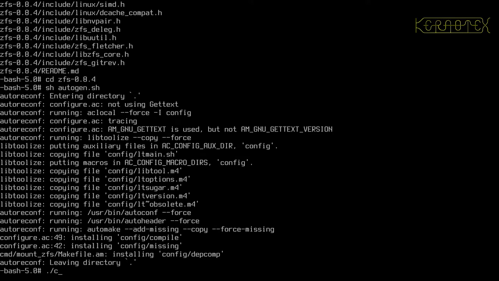And now we can run the configure command. The only option I set into this one is to set the prefix to /usr. So ./configure --prefix=/usr.